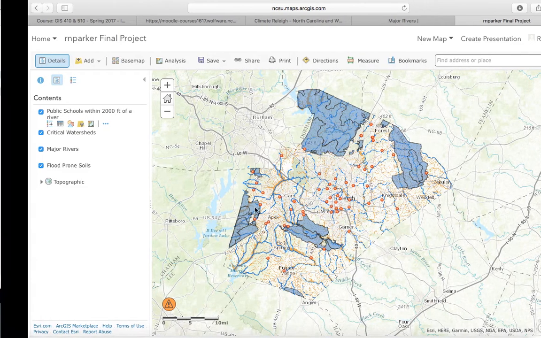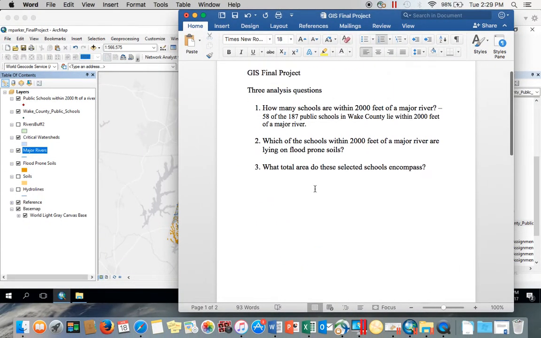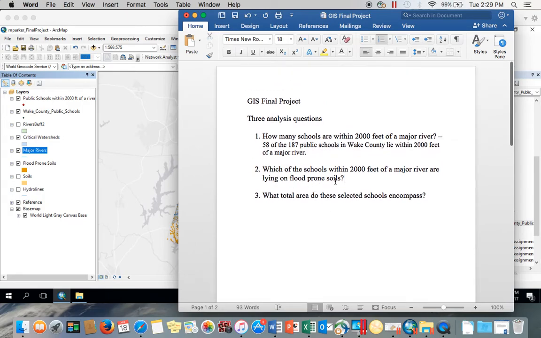And so, back to the analysis questions. The second question, which of the schools within 2,000 feet of a major river are lying on flood-prone soils? The outcome to this question will just narrow down my search to a smaller selection of schools that are at an even greater risk of being impacted by floods. And my final question will just give me a total area that these at-risk schools encompass.